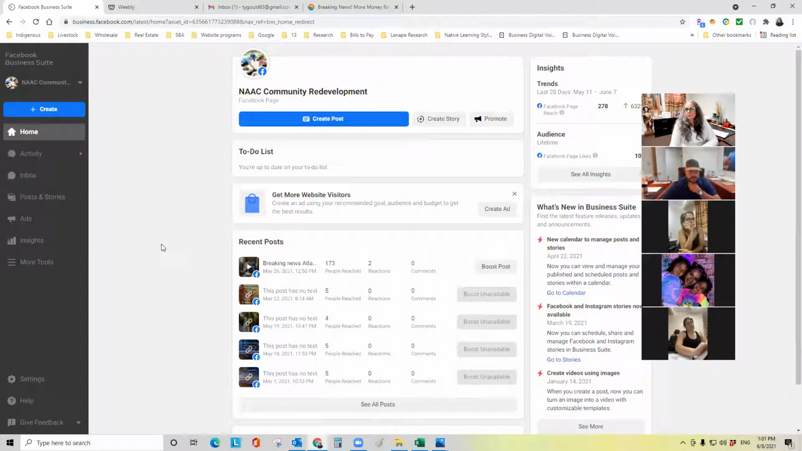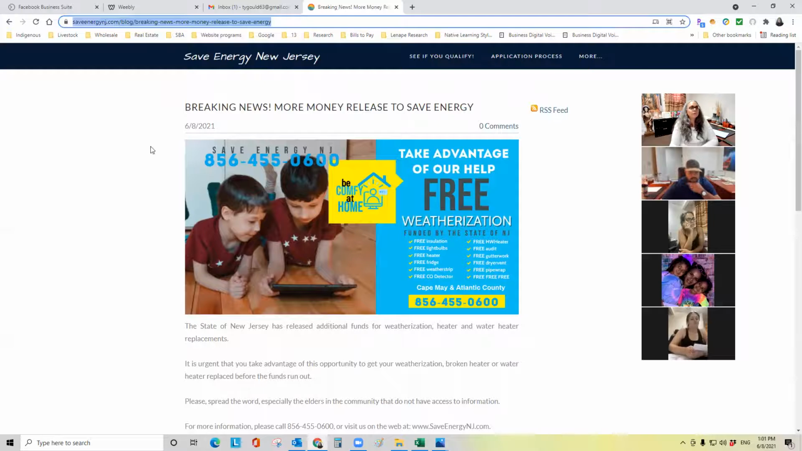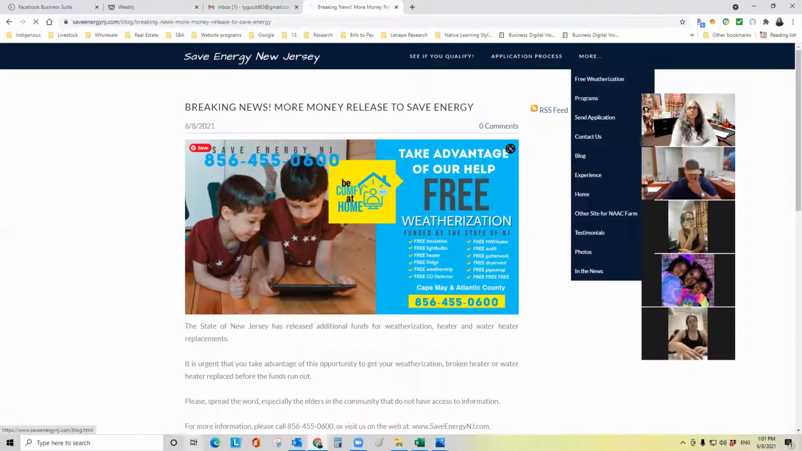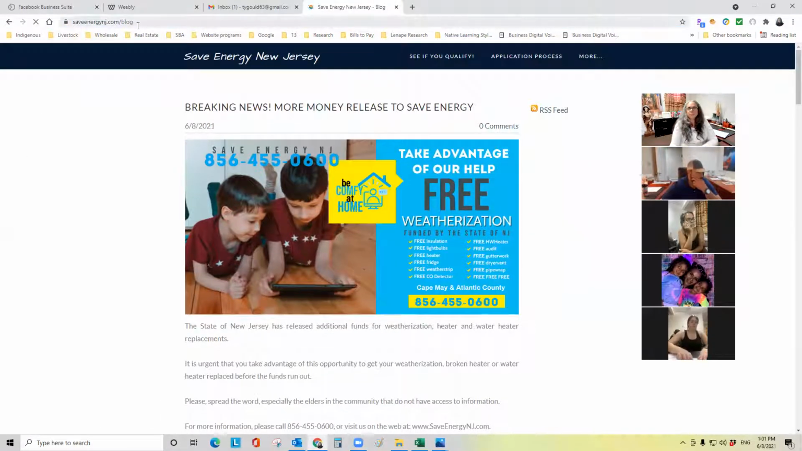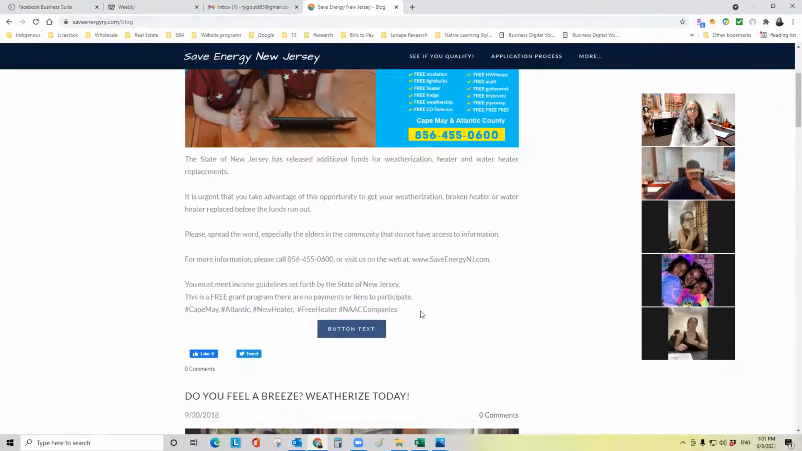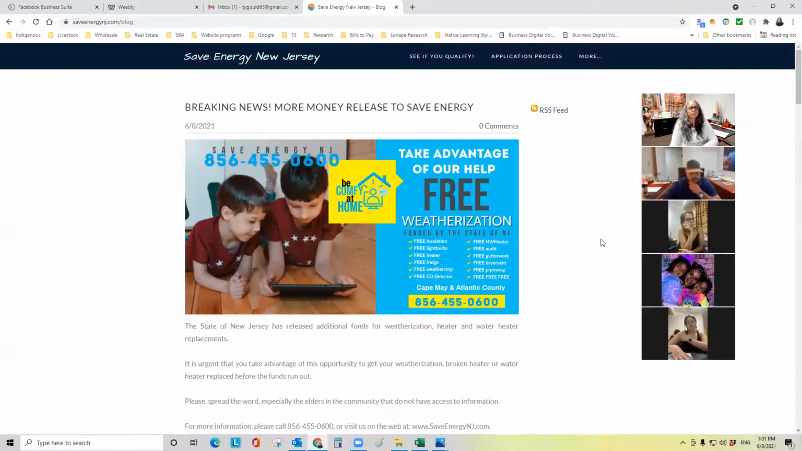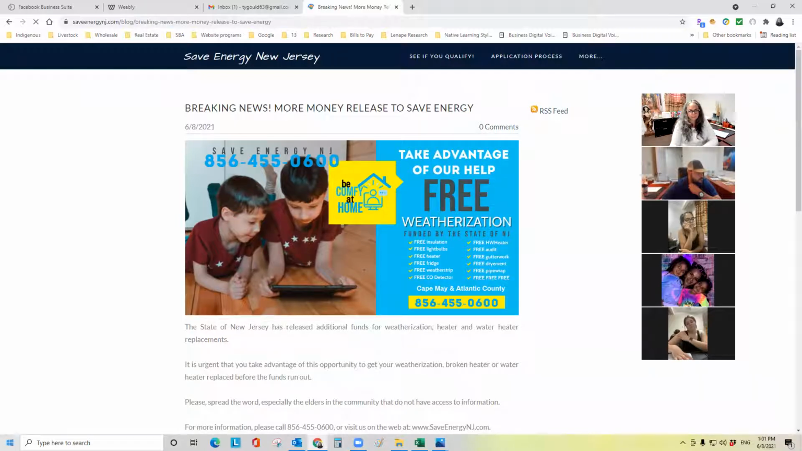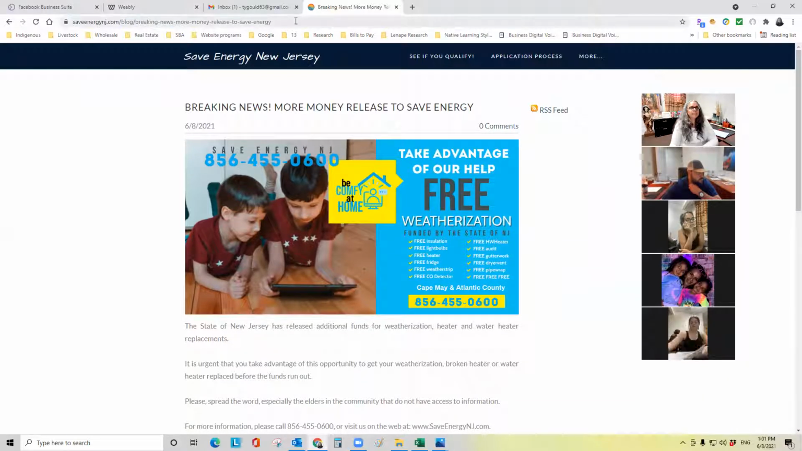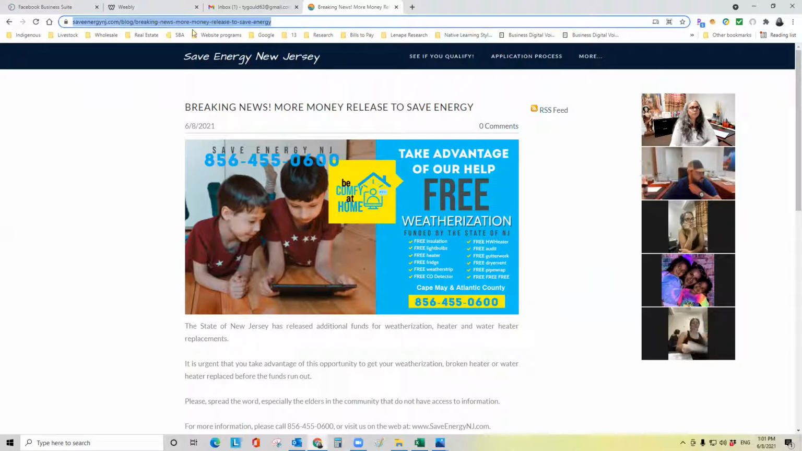Can you say that again? Okay. So if I were to just go to the blog, it says saveenergy.com blog. We cannot share this because it's going to pick up anything else. It might pick up a picture that you don't want. What we want to share is we want to click the news story headline. Then it changes the information bar to breaking news, more money released to save energy. Did I lose you? Do you get it?